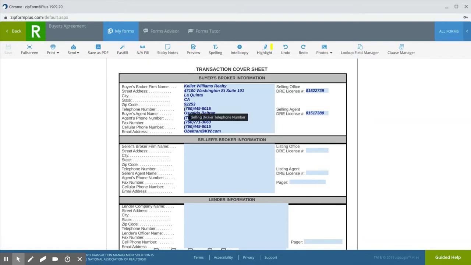My suggestion is enter the number you're going to be answering, right? So most of us, it's going to be the cell phone. So I'm entering my telephone number as my cell phone. I put in my name, and then under agent's phone number, again, I have my cell phone number.